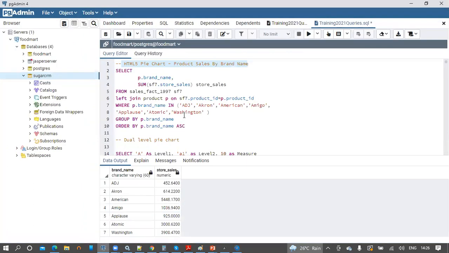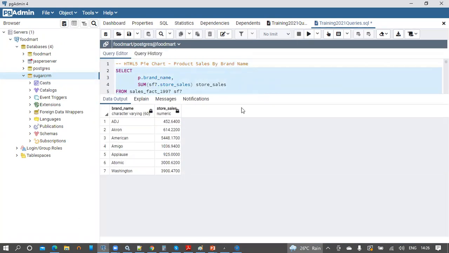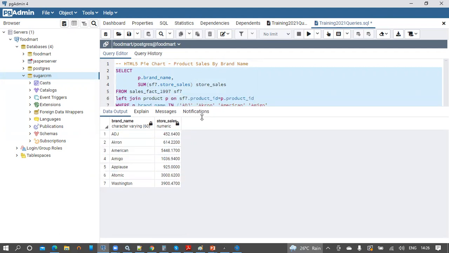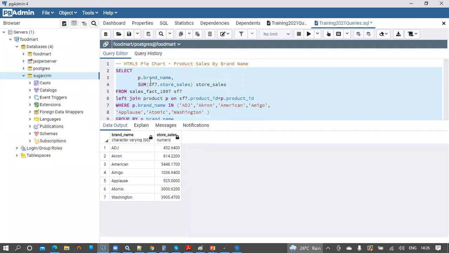I have created a query such that it gets the brand name and store sales in the results. Let's execute this query here and see how the data is displayed in the results. So brand name and store sales. Brand name is going to be the category and store sales is going to be the measure for the graph. We have 7 different brand names and we have already aggregated these sales by brand name.